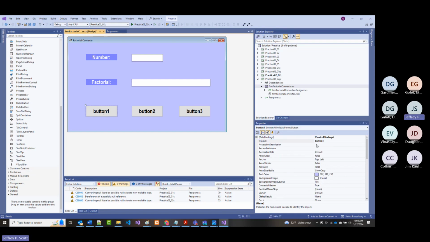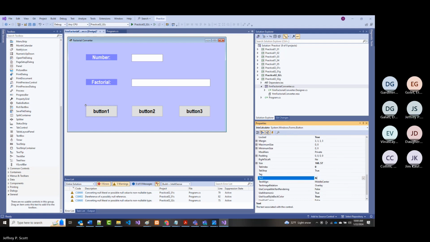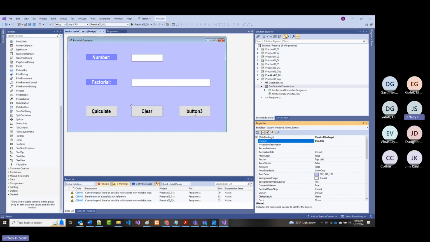All right, then our 3 buttons, as we always do. So this will be BTN calculate. With the text calculate. Put an ampersand there so that the C is underscored, so we can use that as a hotkey if we want. This will be clear. And it'll be BTN clear. And finally, this will be our exit.